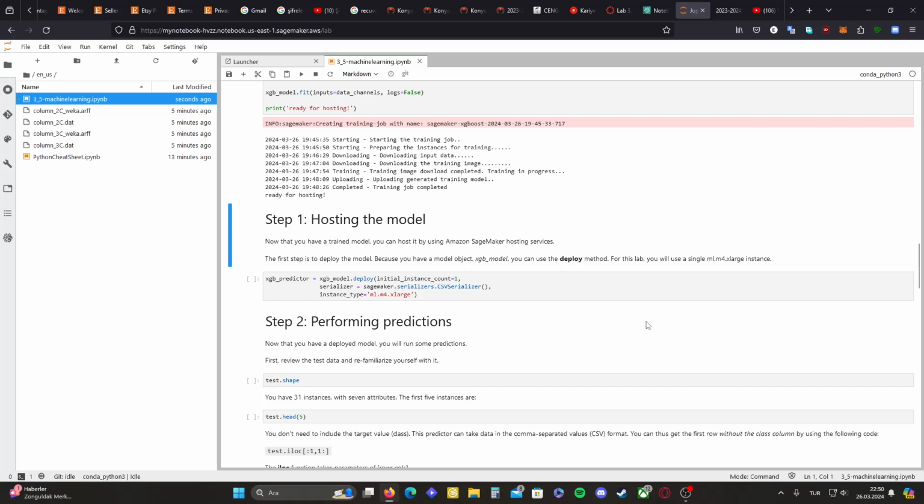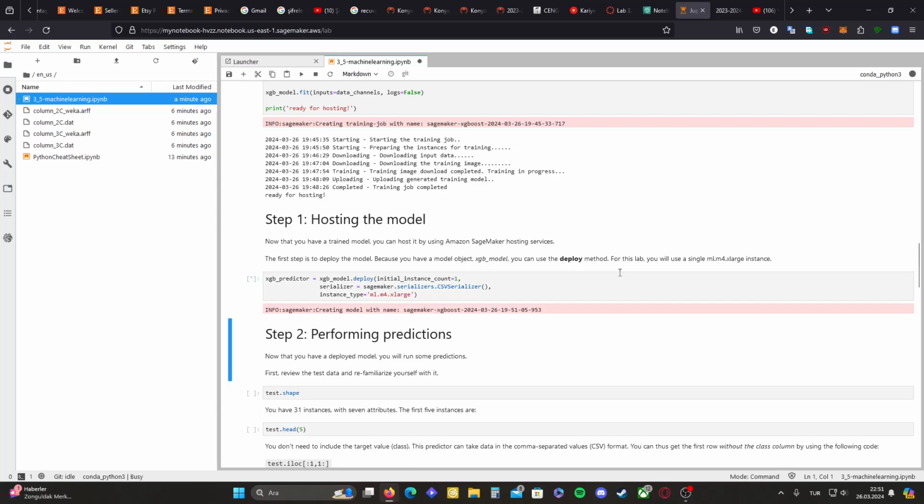And step 1, hosting the model. Now that we have trained the model, we can host it by using the SageMaker hosting service. The first step is to deploy the model. Because we have a model object, xgb_model, we can use the deploy method. For this lab, we will use a single ml.m4.xlarge instance. Let's run this cell.